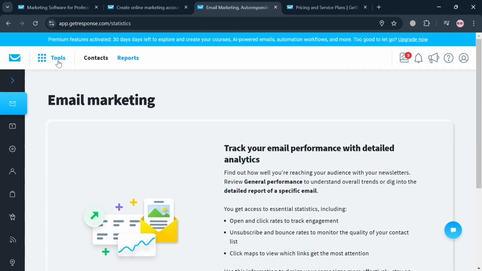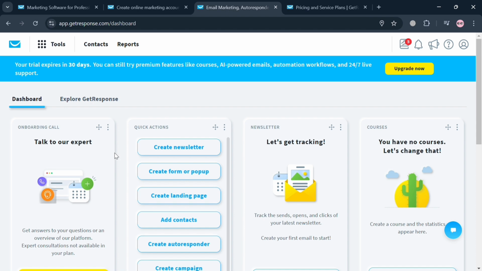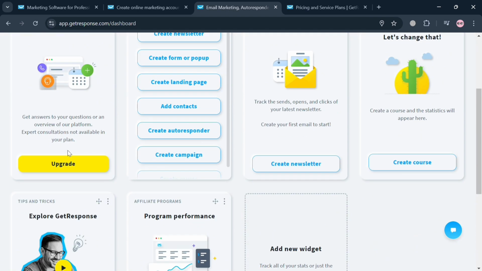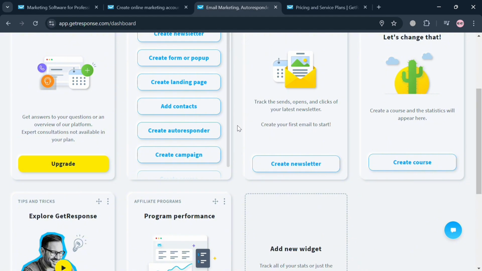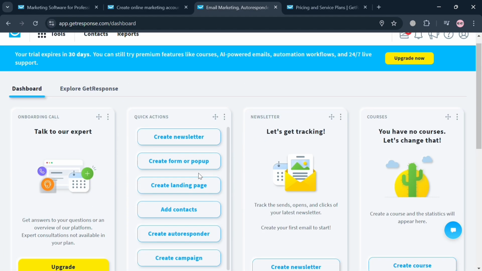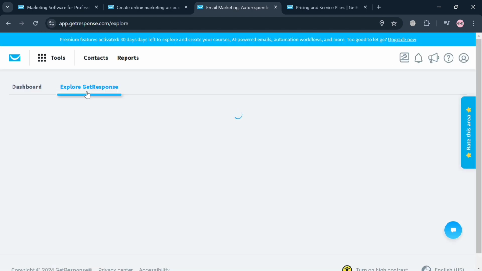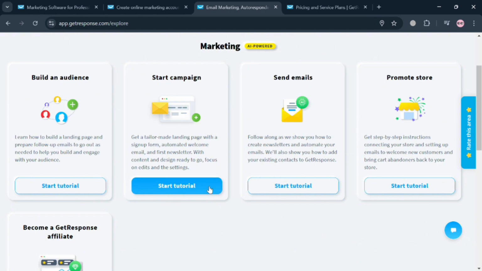And now if you go back to the dashboard section, or by clicking right here, you'll be able to see that it serves as a central hub for users to manage and monitor their email marketing campaigns and overall marketing activities. So you can see here the onboarding call, the affiliate programs, tips and tricks, and any other details on this overview, and also quick actions in here.